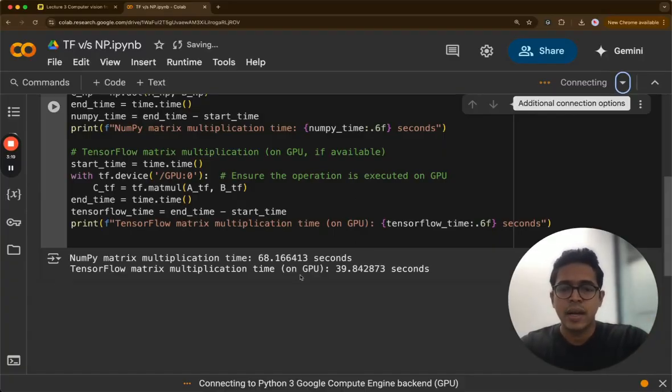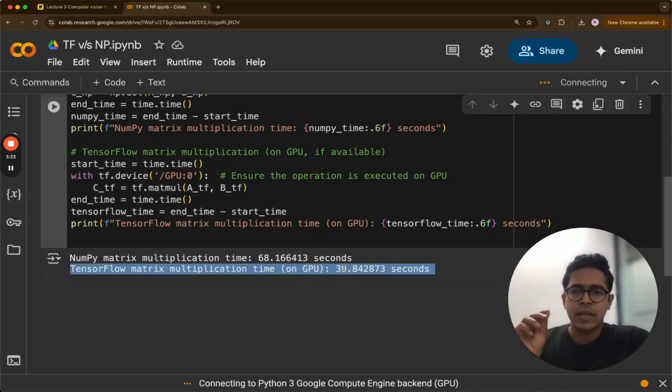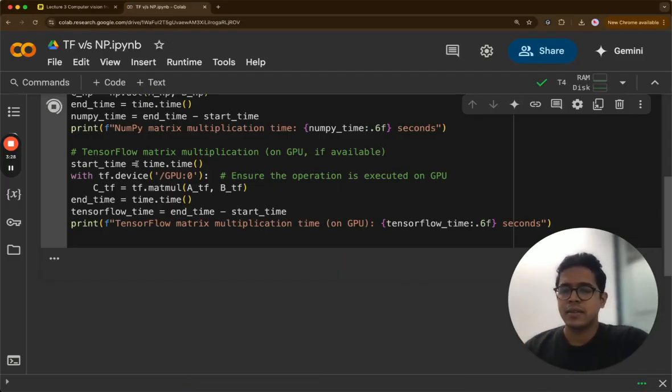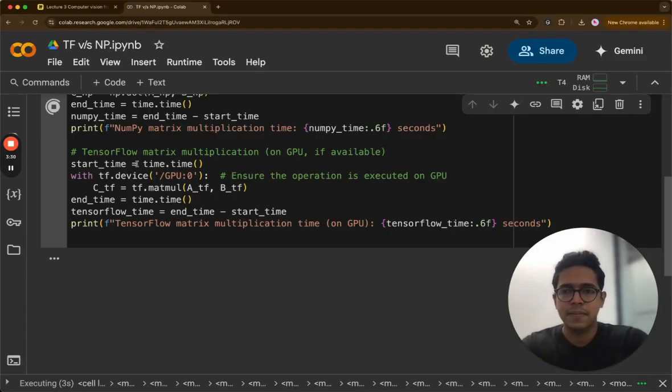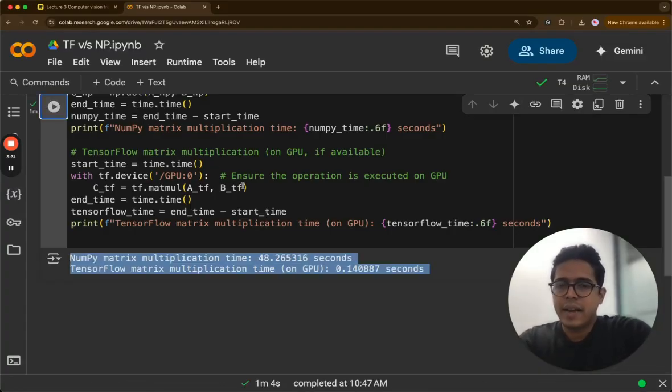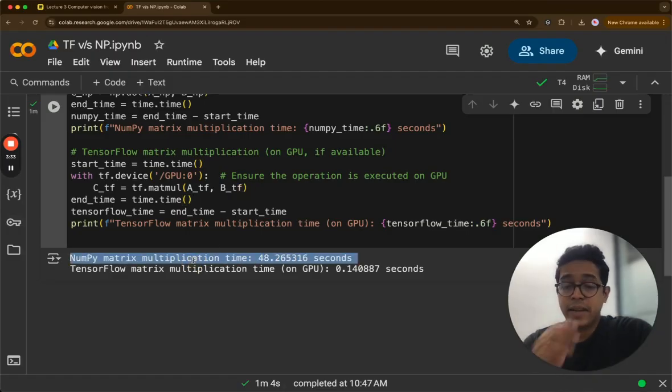and then we can run the same code. And I want you to take note of the time it takes to execute the NumPy matrix multiplication this time, especially. Okay, so let's run this. Hopefully it should run faster. Let's see. So we have the results. NumPy matrix multiplication this time took 48 seconds. Before it was 68 seconds.